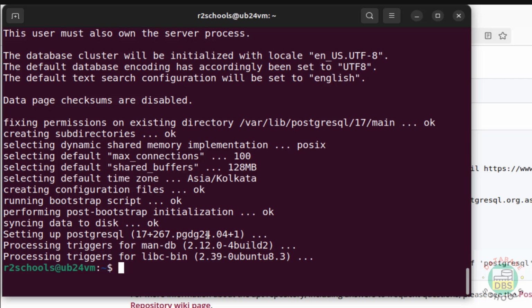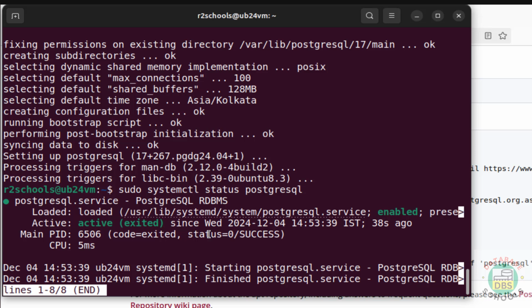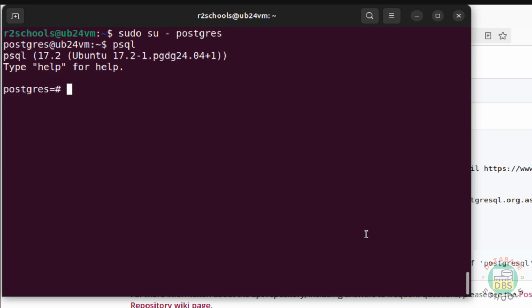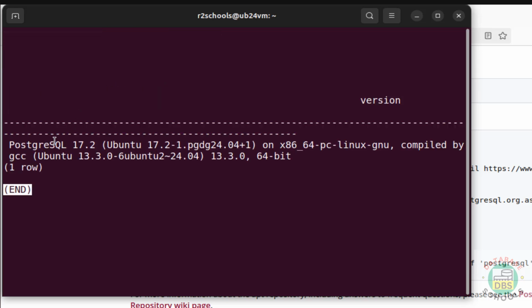Let us verify. Sudo systemctl status postgresql, hit enter. See, the PostgreSQL service is running and it is enabled. Q to quit, Ctrl L. Now try to connect to the PostgreSQL server. Sudo su - postgres, psql. See, this is the psql client version, but to verify the PostgreSQL server version, we have to run the command select version. See, we have installed PostgreSQL server 17.2 on Ubuntu Linux.